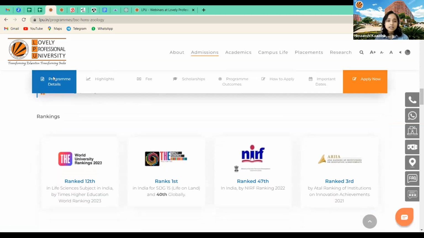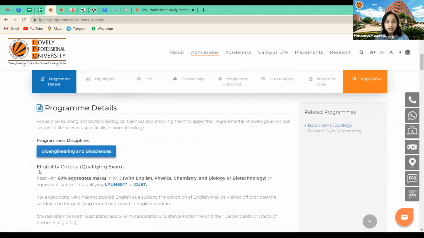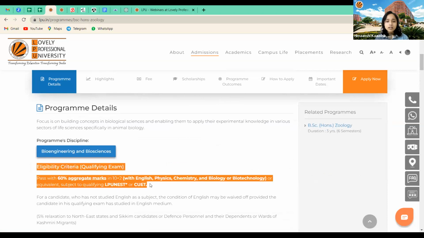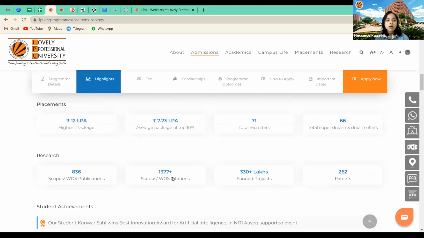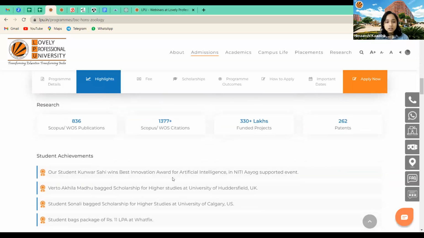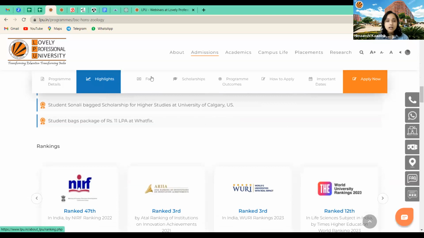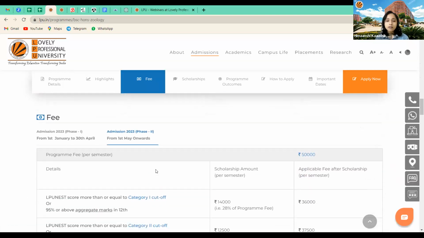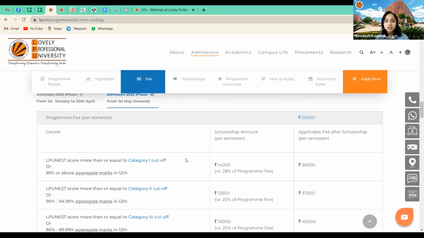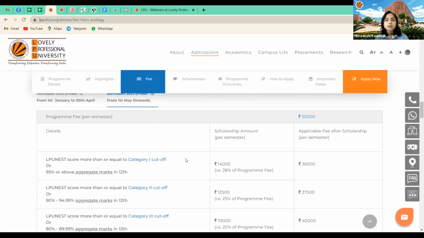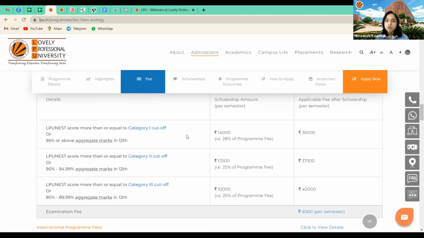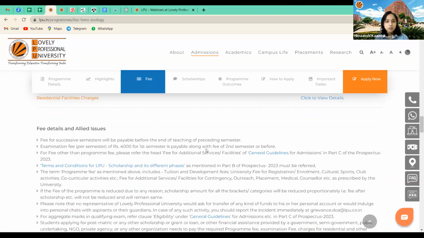Program details gives you the eligibility criteria. You can see in here, this is the eligibility criteria. Highlights give you the student achievements, what placements our students are getting, and what research has been done. Once you click on the fee, this will be the fee structure, but this is not what a student generally pays. Why? Because they get a lot of scholarships, and we have 3 categories of scholarships, and based on that you can avail up to 28% scholarship on your program fee.